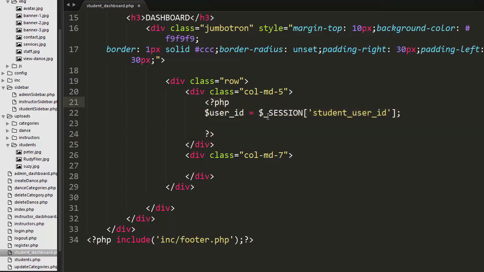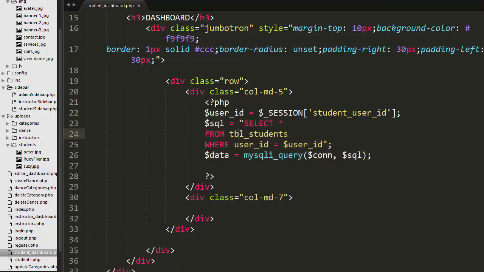Here I have first accessed the student user ID from the session. Whenever any user gets logged in, I store a few details about that logged in user inside the session. One of the details I had stored inside the session is the student ID, and I have collected that and stored it inside this user ID variable. Then I have written a SQL query which will select the details of that particular student who has currently logged in, based on the user ID.